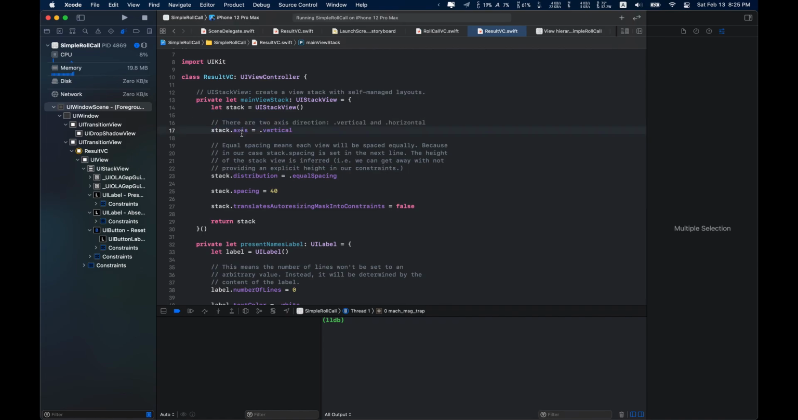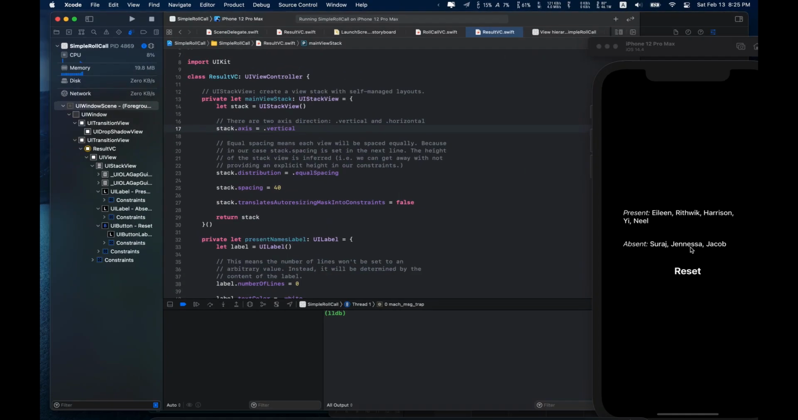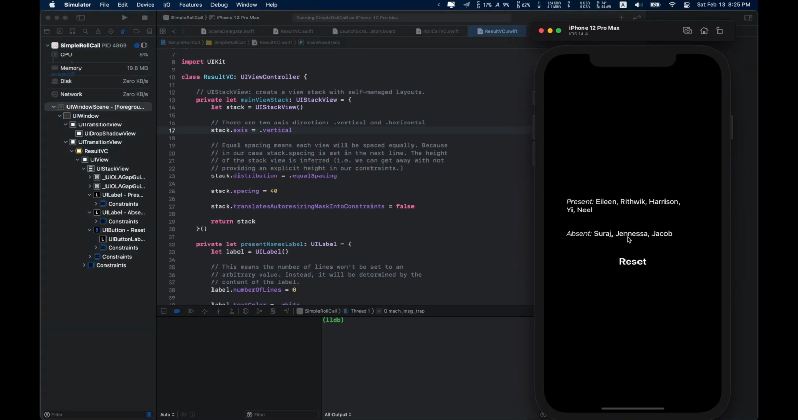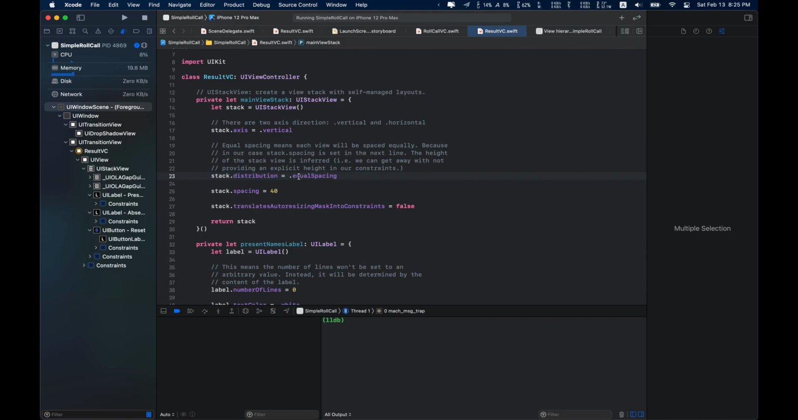First is its axis. Here you see the axis of the stack view is equal to vertical. That just means that the stack direction, the stack flow, will be the vertical axis. So everything will be stacked on top of each other, versus if you use horizontal, everything will be stacked next to each other. And next we have this distribution, and this is important. For the distribution, we set it to equal spacing, and we also set the spacing equal to 40. So that means every view will be 40 points away from each other.